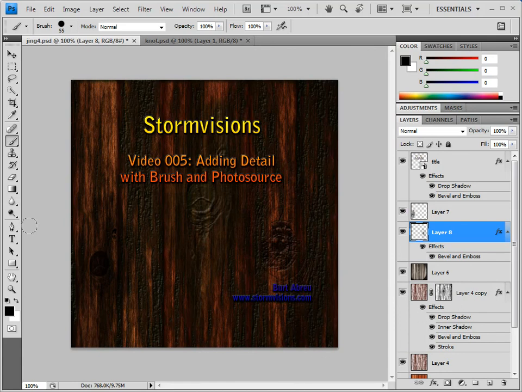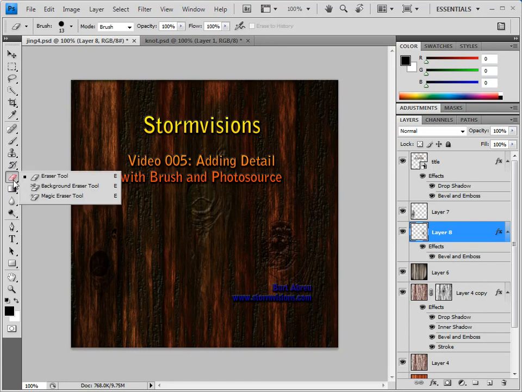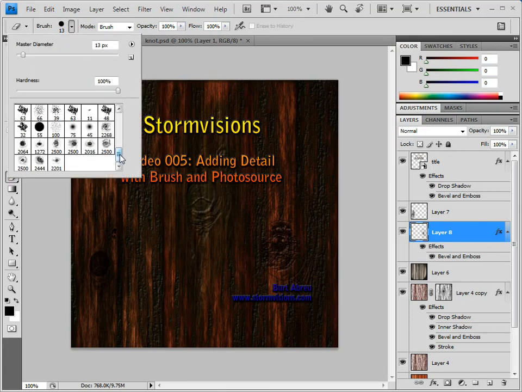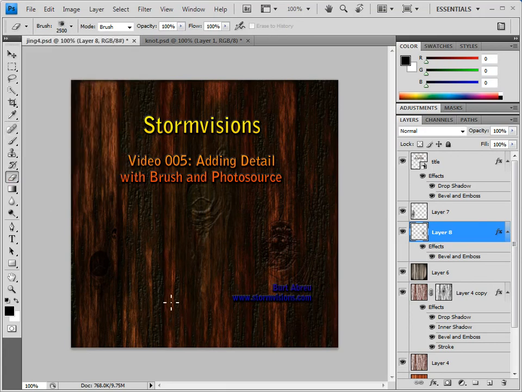Let me see if I have time really quickly to show you one more. I just want you to be aware that, remember, brushes can also be used as erasers. So if you pick an eraser and you pick one of those knots, you can actually cut through a layer, and that'd be most effective if you put a layer of different color underneath or something like that.